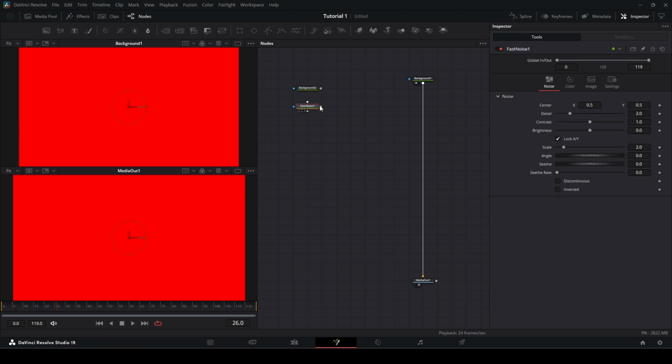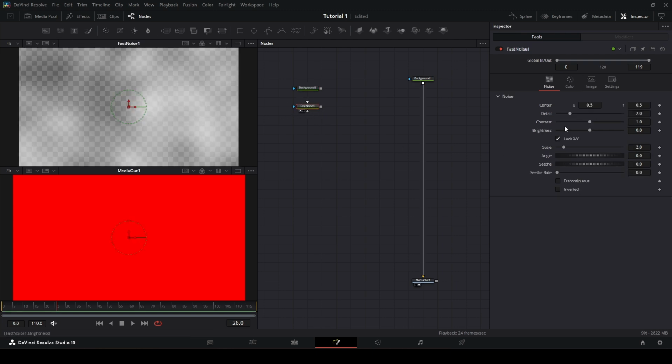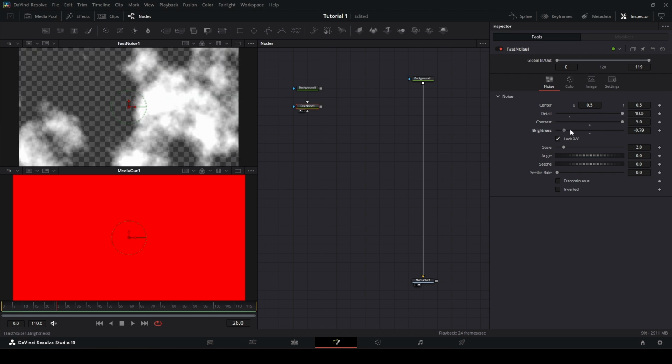This is a fast noise. What it does is it creates basically a cloud-like texture that you can play around with. It's most often used to either create fake fog or clouds, or to be used as a kind of random texture to cut out or mask out certain effects or media.